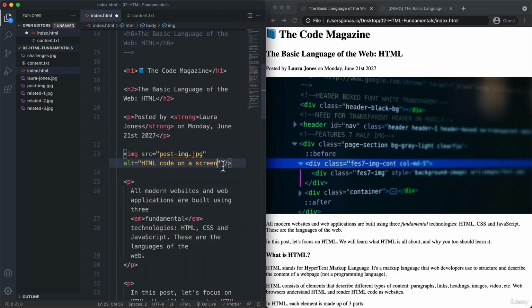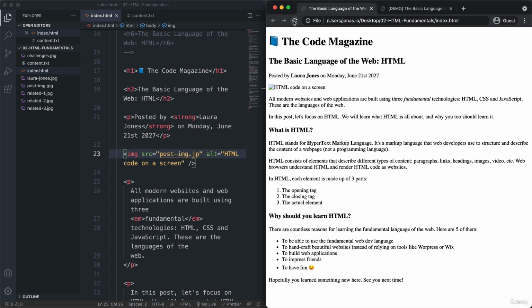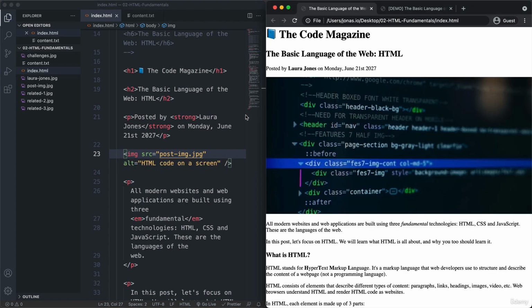Okay, now this will not visually change actually what we see here. So let's reload. Unless the image for some reason cannot be found. So let's say that we forgot the G here, for example, and so now this image path is completely wrong. So if we now reload, then the browser will not be able to find the image. But instead, what it will do is to then print our description here. So that's the HTML code on a screen that we gave it here. Okay, so that is actually another use case of the alt text. Let's put it back.